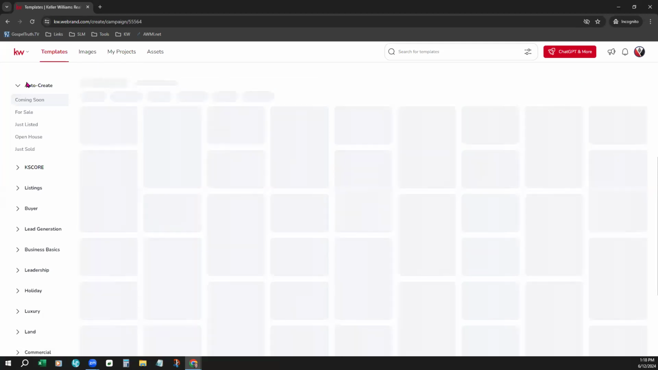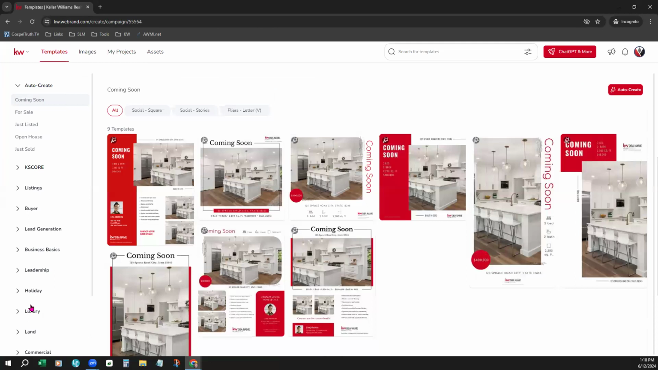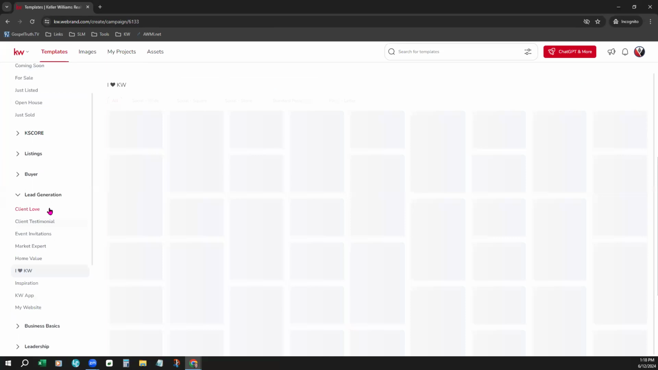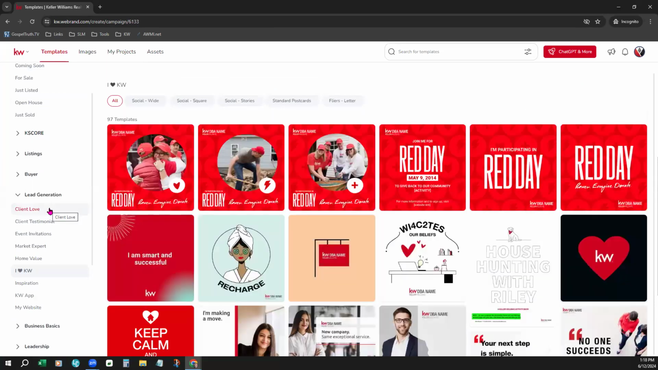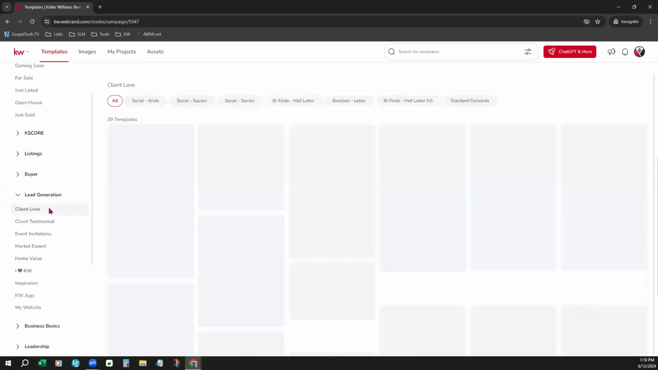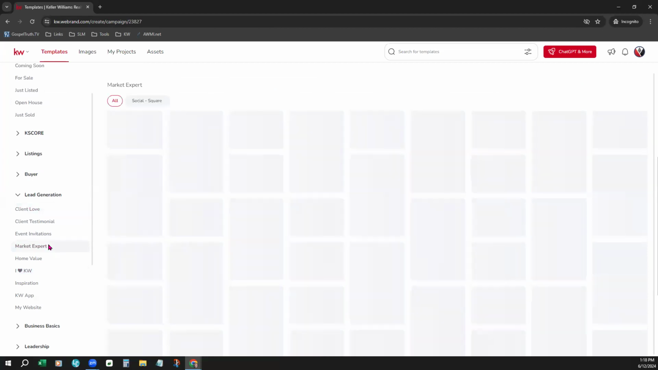There we go. And now we have templates all over here on the left-hand side that you can come in and choose from. You do not have to start from scratch and recreate the wheel. There's a lot to be had over here. One of my favorites is the lead generation section. You can come in here for I Love KW or maybe some Client Love if you would like. There's even a Market Expert.